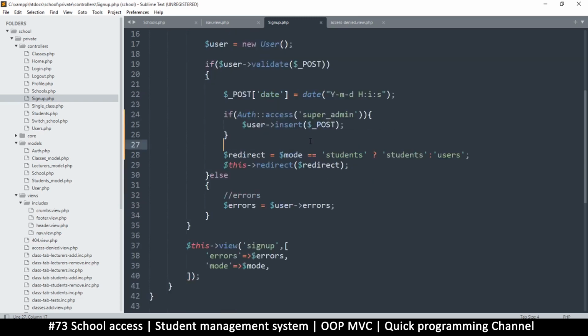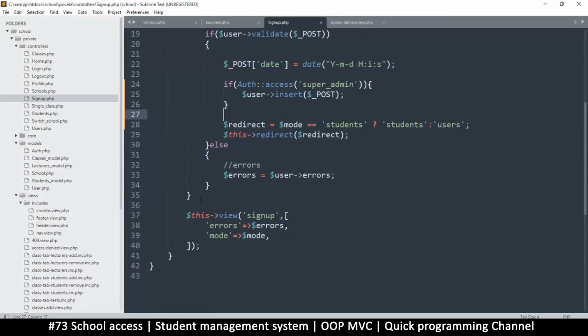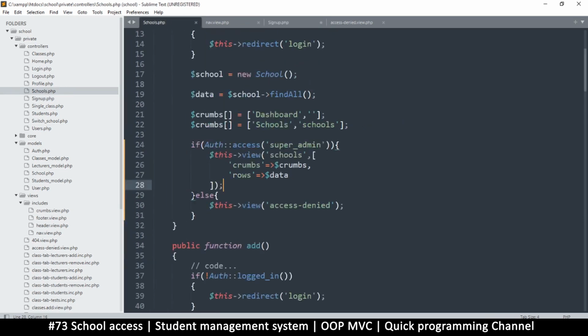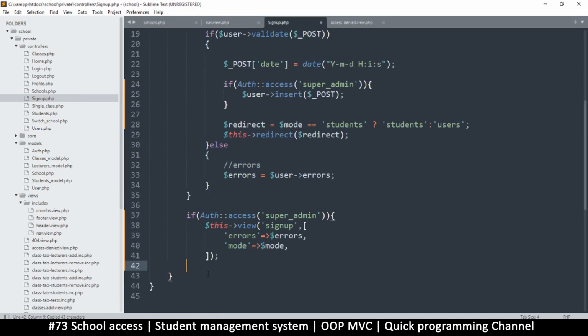Now we don't need to even show it at all. So in order to prohibit that view, we'll do the same thing here. So if auth super admin, if that is not true, we'll go to, let's see, schools. I just want to copy this part, the access denied part, paste like that. Good.